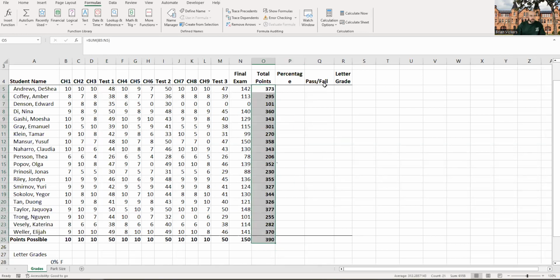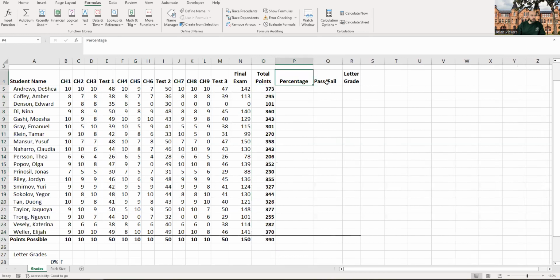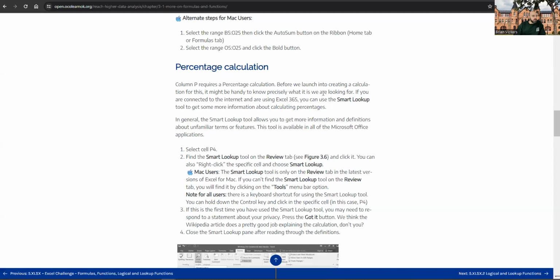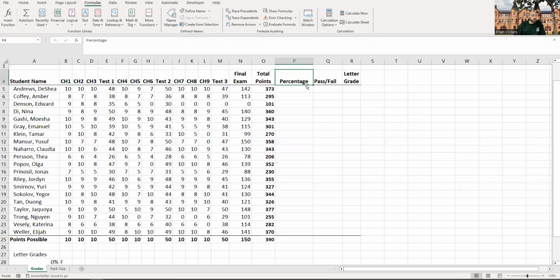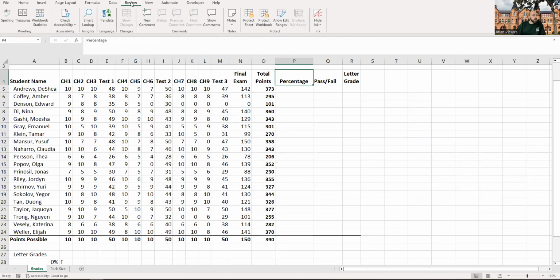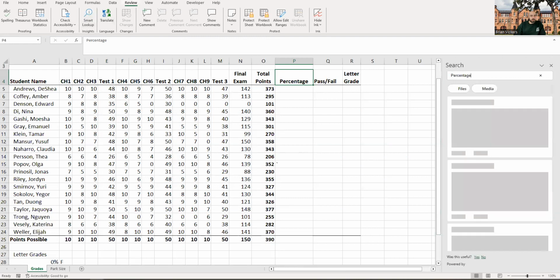All right. So all those figures are still there. I'm going to drag this over so the entire word percentage is showing. And the next thing we want to do is column P. We want to do a percentage. So it tells us here, before we look into creating it, you need to know what we're looking for. Smart lookup. Okay, right. So select cell P4, which says percentage, find the smart lookup tool on the review tab and click it. All right, so we're going to select percentage, go to the review tab, and then go to smart lookup. There we go, smart lookup.